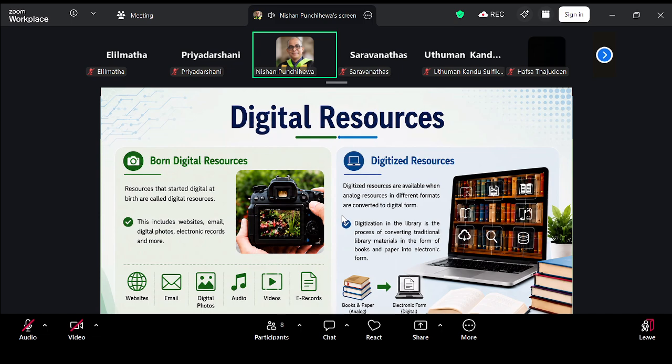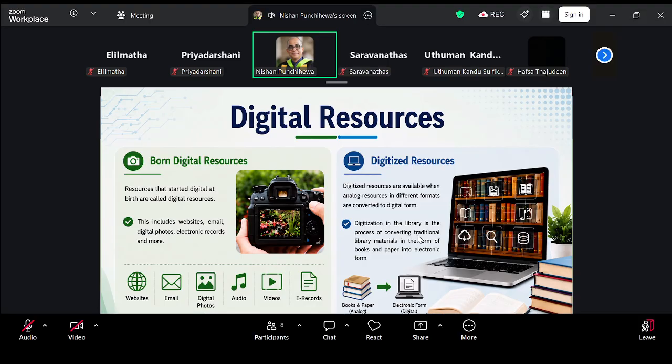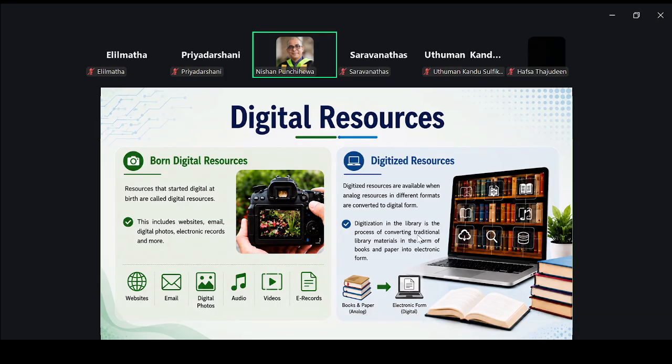Digital resources can be divided into two: born digital resources and digitized resources. What are born digital resources? Resources that are digital at birth are called born digital resources. When they start as digital resources at their birth, that is called a born digital resource.